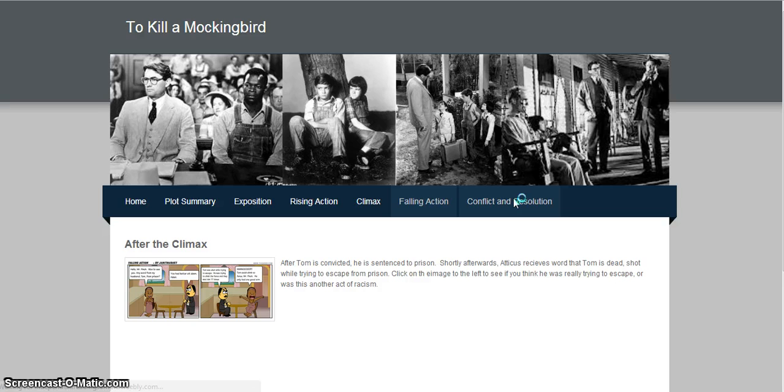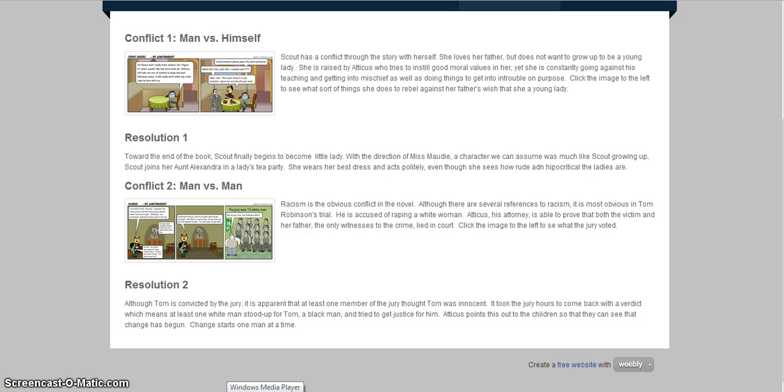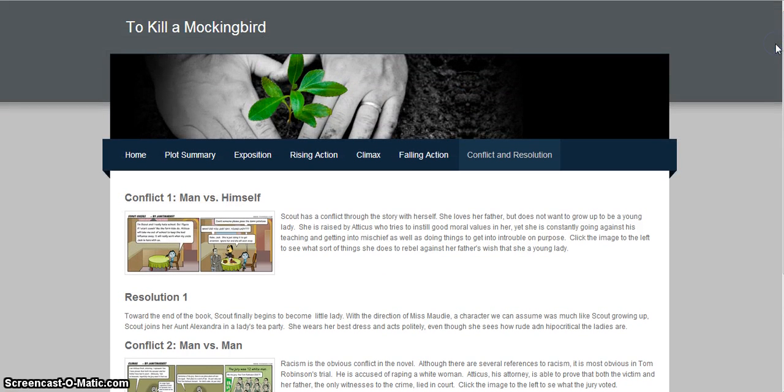Falling action, again, is going to have one selection here and explain what it is. Conflict and resolution. I always have the kids not only give a conflict and resolution, but they also have to tell me what it is. They have to classify it as man versus himself, man versus man, or man versus nature. After they've classified it, then they've finished up their book report.